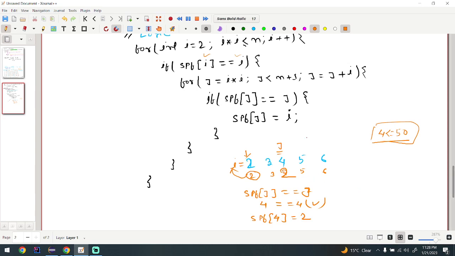Same way, what will happen now? It will go j plus i. What is j? 4. What is i? 2. So 6, meaning now your j will go here. What will be the condition? 6 equals 6, meaning SPF of 6 equals 2, so this value will be changed to 2. Okay, when it is, let's say, 8 or something, next time if it has already been updated, this condition itself will be false and it is not going to update.